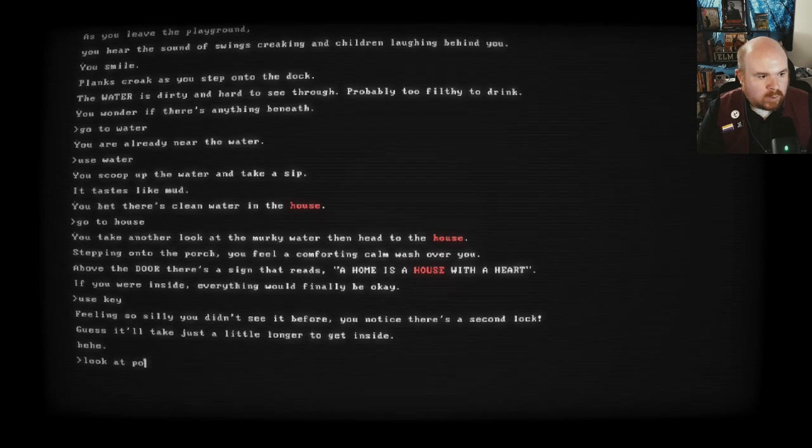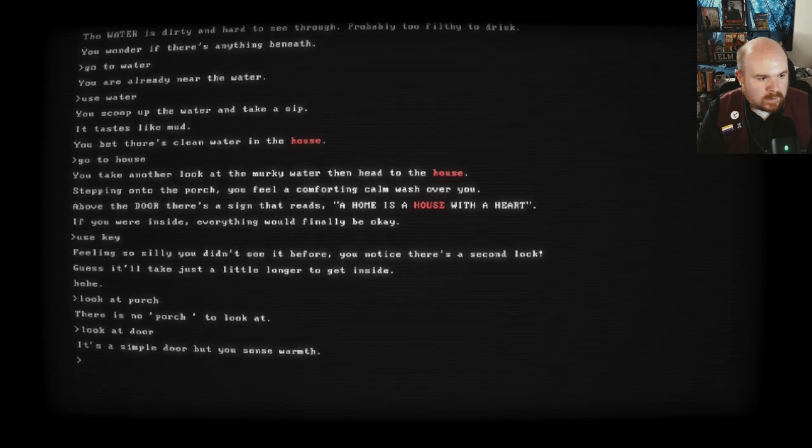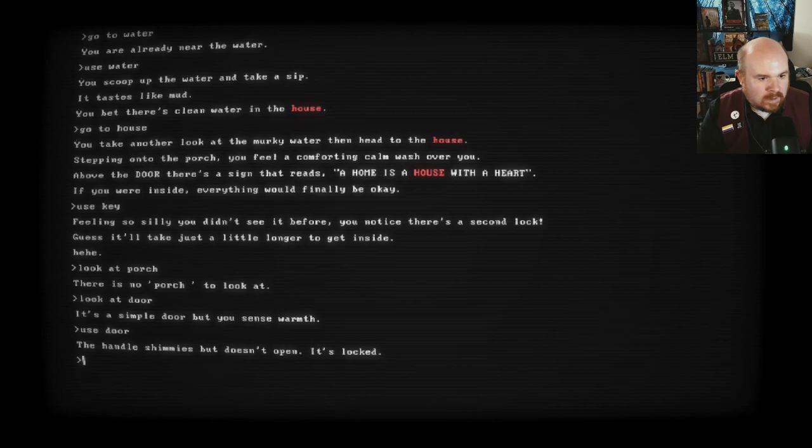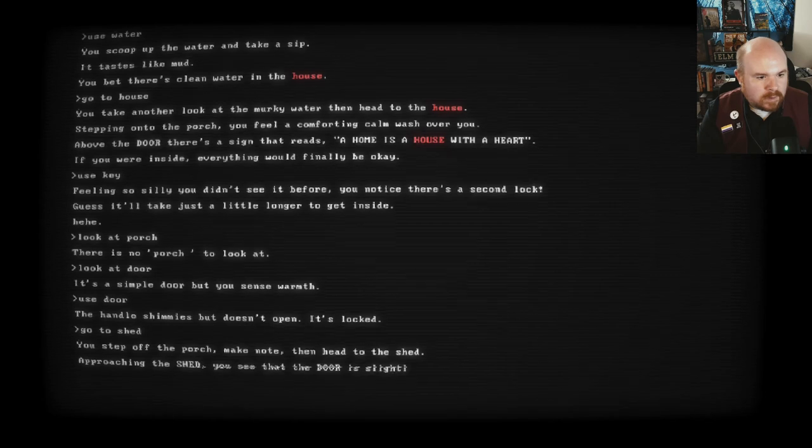Look at porch. Look at door. Open. Use door. The handle shimmies but doesn't open. It's locked. Go to shed. Step off the porch, make note, then head to the shed.